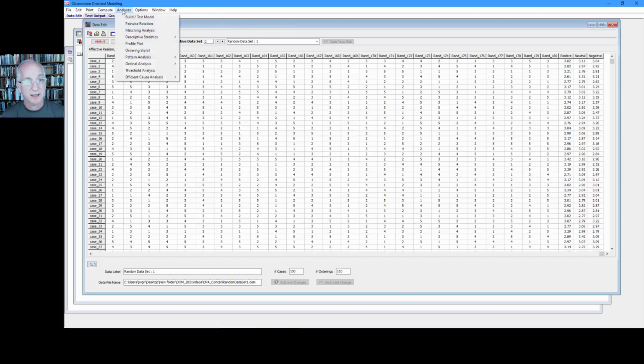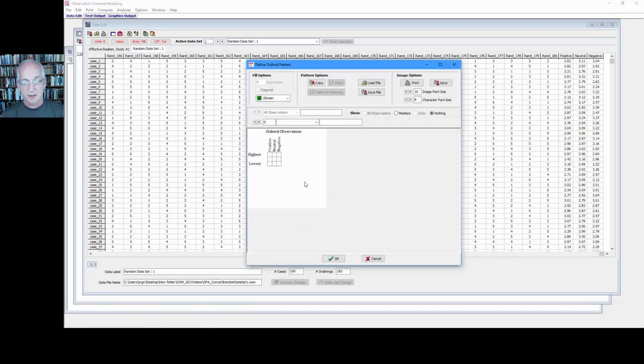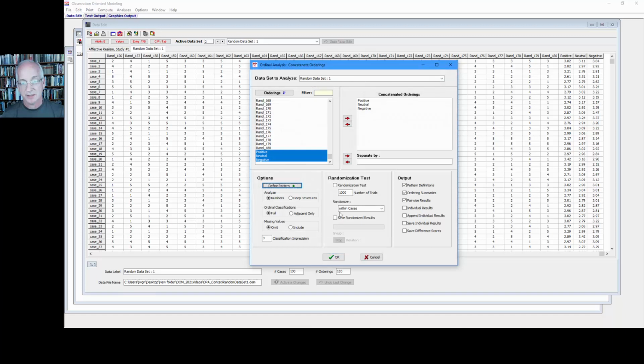We'll select Analyses, Ordinal Analysis, and Concatenated Orderings. And here are the random data. We'll scroll to the bottom and move over the positive, neutral, and negative rating values. Define the pattern. I'm going to expand this just so we can see what's going on. Positive is expected to be greater than neutral, which is expected to be greater than negative. So that's our ordinal pattern. Select OK to accept it.